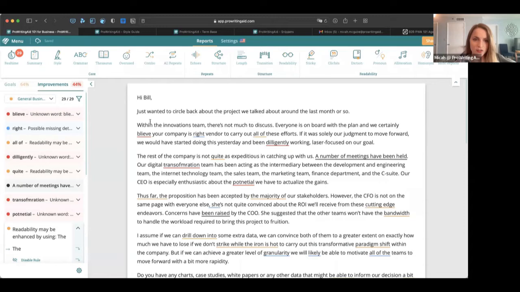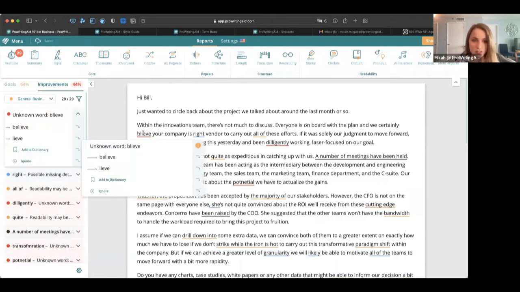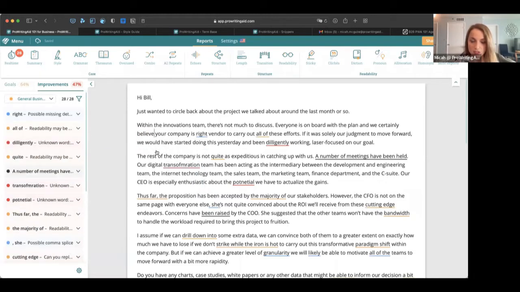So you can see here, I can just hover over any one of these words that is incorrect. Here I have an unknown word, I have a misspelling, and all I have to do to accept that correction is click anywhere within this teal box. So I can click here, and there we go, it's corrected.